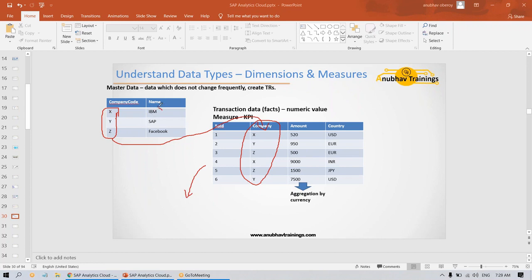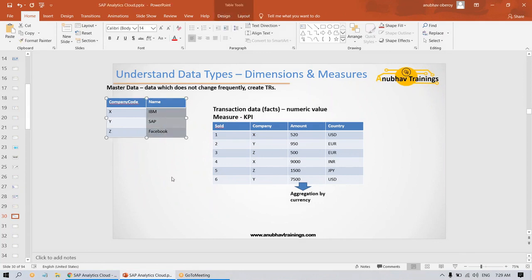Now I can clearly tell which is my top customer, how much sale IBM has given me. I can clearly tell how much sale the SAP customer has given me, and how much sale Facebook has given me. So I can always clearly know how much sale each company has given me, which is my top trending customer, which customer is most priority for me, who has given me the maximum business.